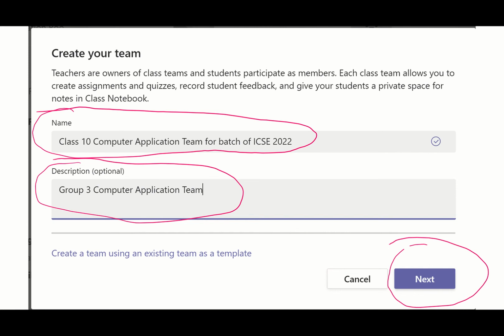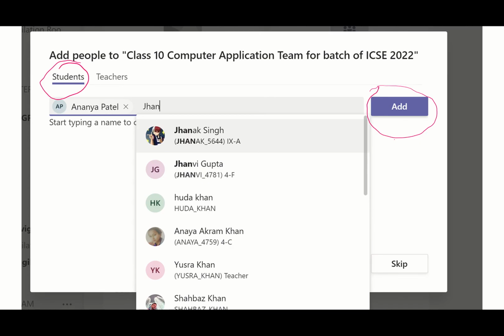Then give a suitable name to the team that you are creating and provide a suitable description. The name and description should be based on whether it is a class team or a subject team. Put it accordingly. Click on the next button.